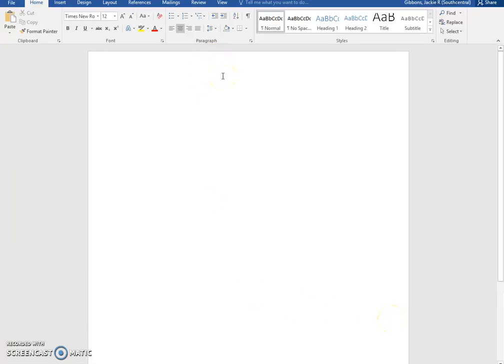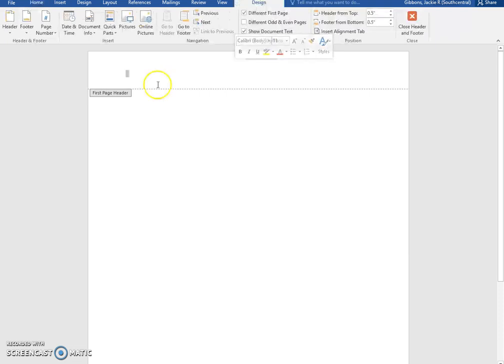This tutorial is on how to set up an APA paper structure. It's fairly simple to do, and we're going to start with the header. To get into the header, the best and easiest way is to double click with your left mouse, or double tap if you have a laptop, up in the header twice, and it'll show up as first page header.